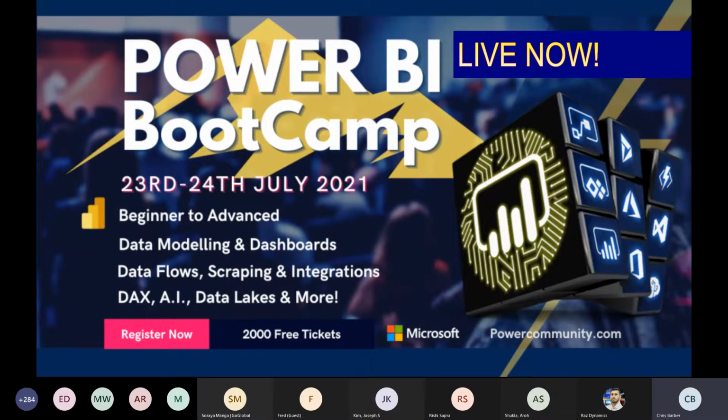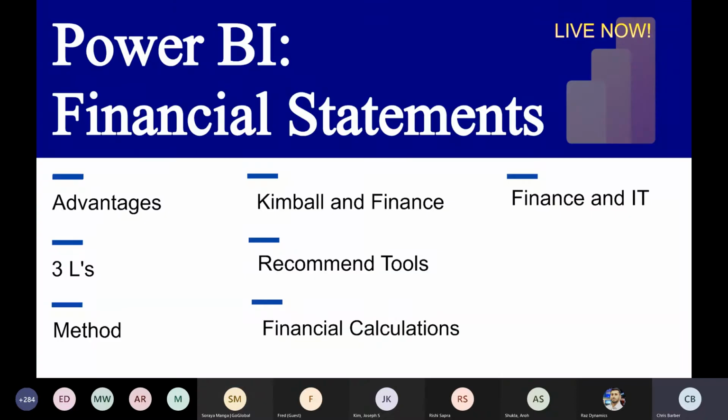So yes, my name is Chris Barber. I'm a Microsoft MVP, speaker before and speaker afterwards. Rishi is also a Microsoft MVP. I work a lot with the London Business Analytics Group, and I do a lot of talks in the community. I'm a chartered accountant by background, hence my interest in the financial statements, which is what this talk is all about.